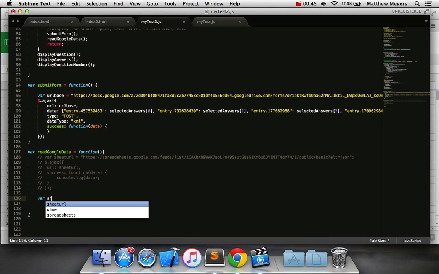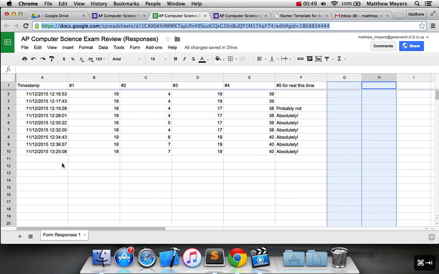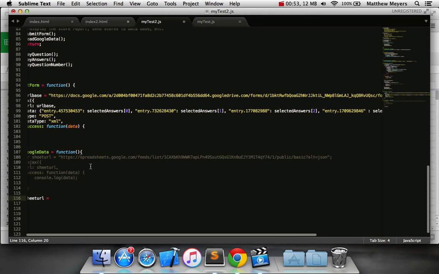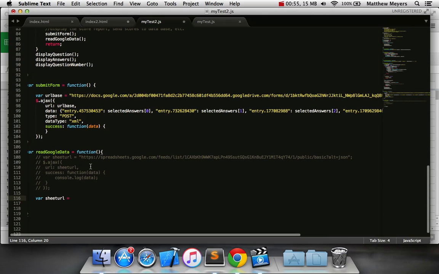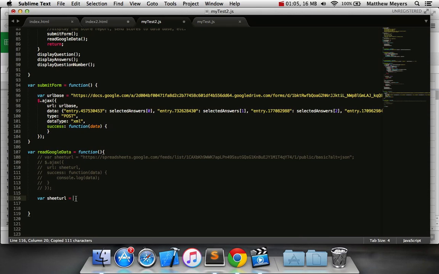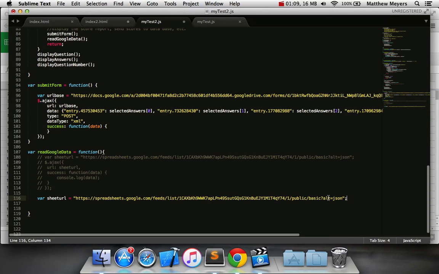Alright, we only need 2 lines here really. We need a variable for the URL of the Google Sheet, and that variable is a little bit tricky. I'm going to link the template for this in the description of this video, but it is right here. And it's very crucial that this says alt equals JSON.